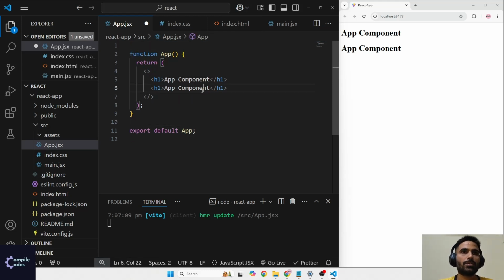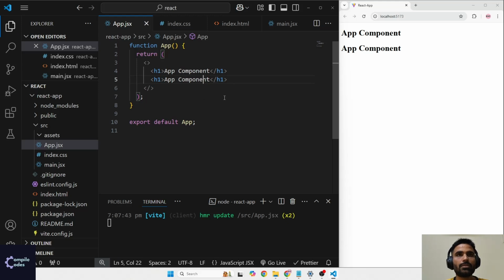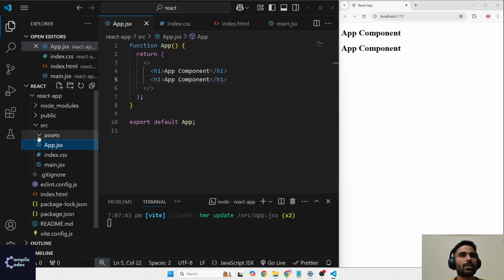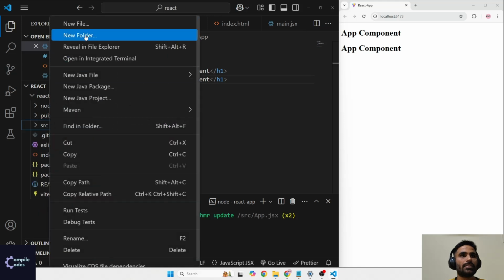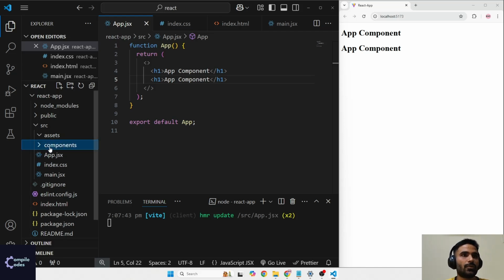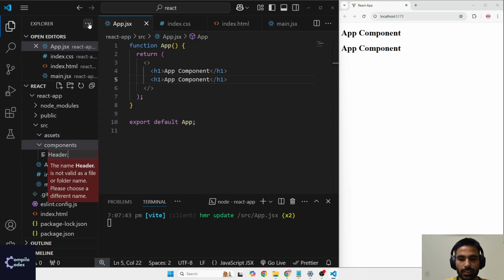So this is a quick summary about components, and you can have multiple components inside another component. So let's say this app component is being used inside main.jsx. ठीक है, यहाँ पे app component import हो रखा है. Similarly, let's say you create one component. Let's create one folder rather, and inside this folder, let's create one component called header component, Header.jsx.